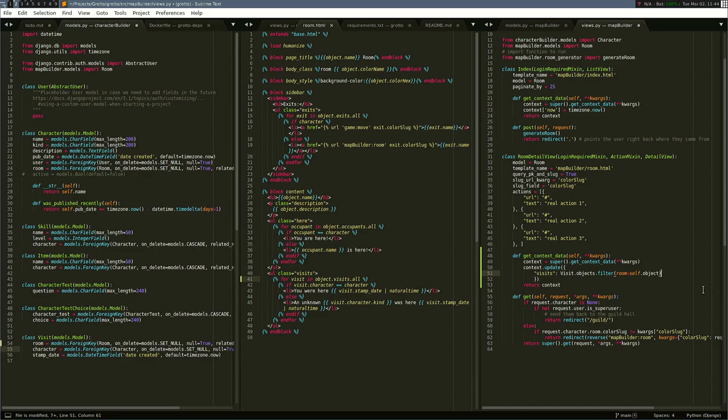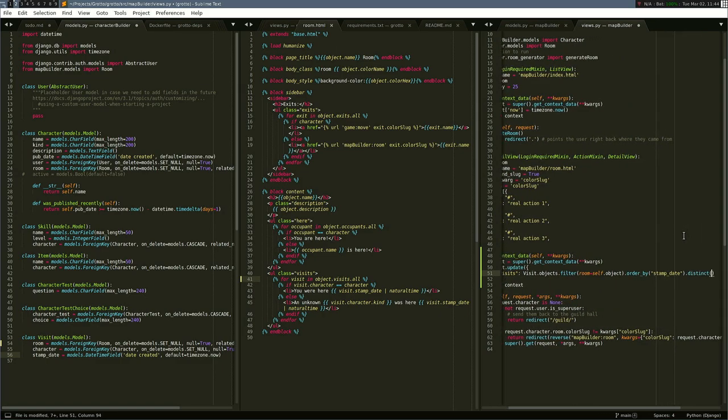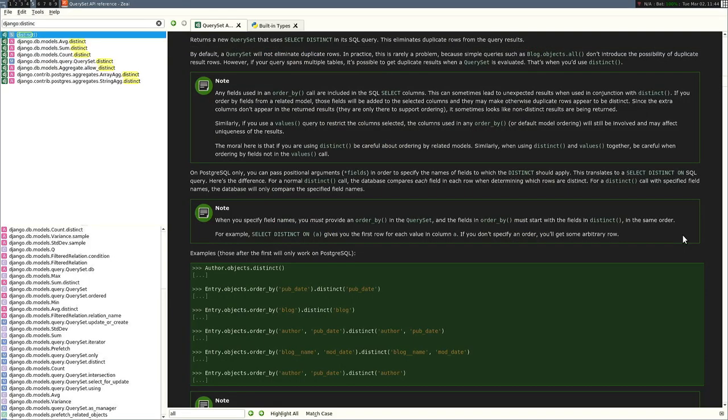So then, let's do that order by. I want to order it by the stamp date. So, stamp date, and then distinct. It says that it wants... let's read that documentation again.